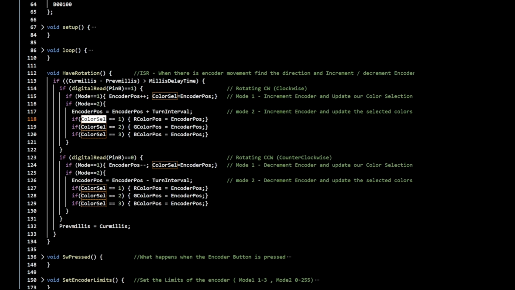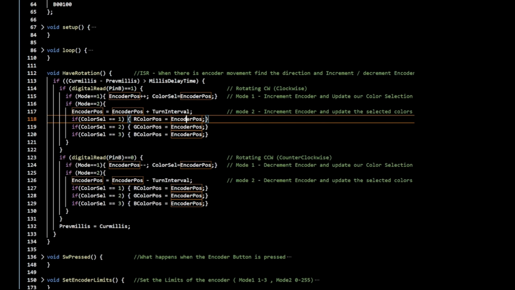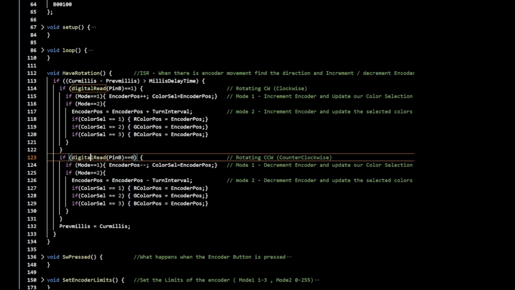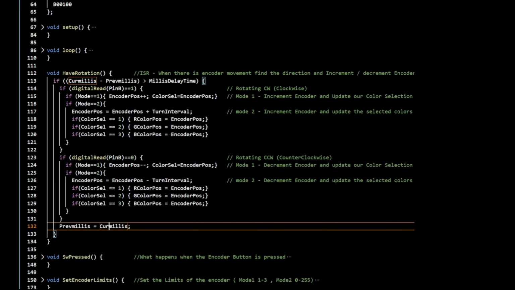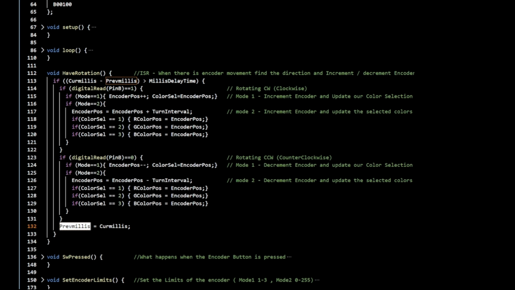And then if our color select is 1, or we're looking at the red position, then we're going to adjust our red color position to whatever the encoder is sitting at. Same thing with our green and blues with color select 2 and 3. Then we're going to go back and look at our digital pin B again. If it is 0, then if we're in mode 1, we're going to decrement our encoder. Basically, we're doing the same thing as we just did, but in reverse because we're going counterclockwise instead of clockwise. Then when we get to the end of our have rotation function here, we need to store our current millis in the previous millis variable as well.